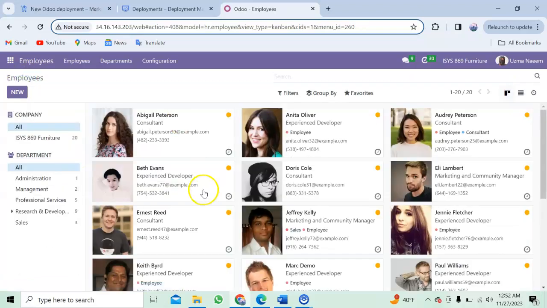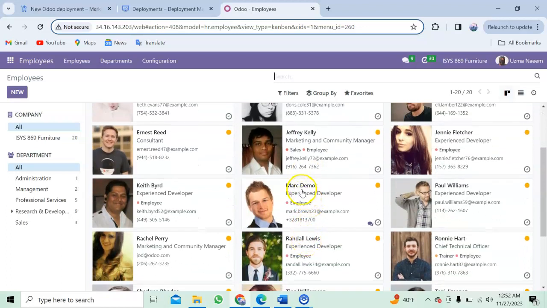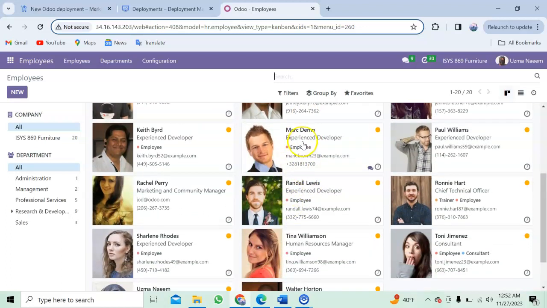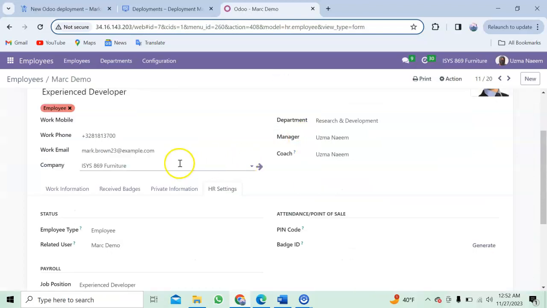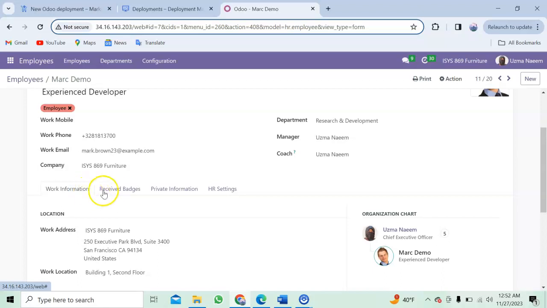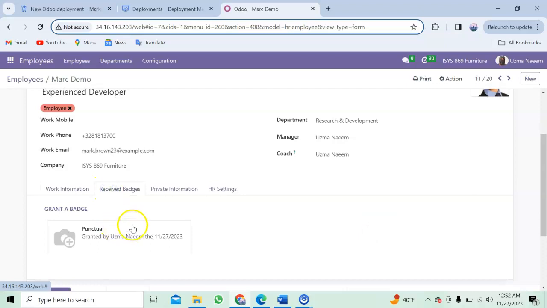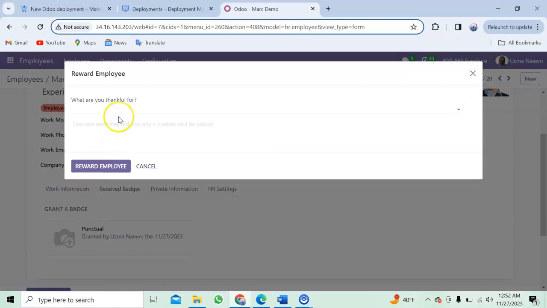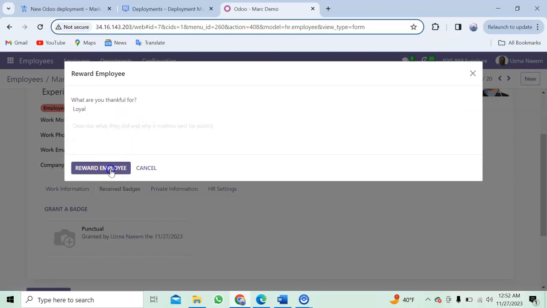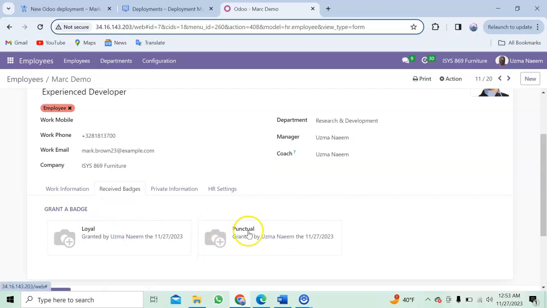Now let's say I'm happy with some employee and I want to give a badge to this person. So I can grant a badge here, that maybe this employee is very loyal. So I can create a loyal badge and reward this employee, like I did before also, created by me, punctual or loyal.